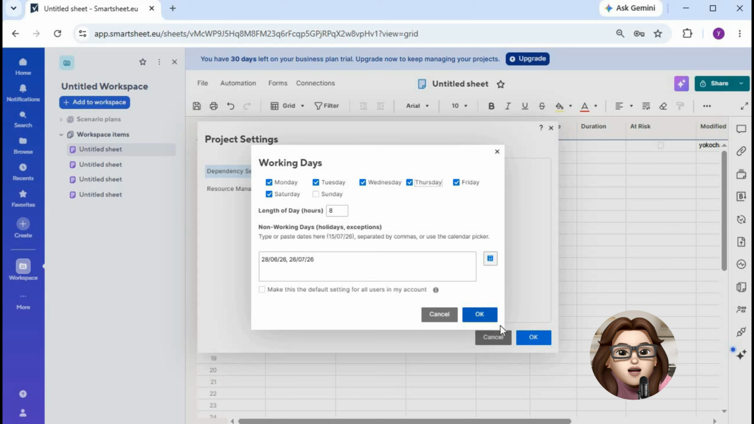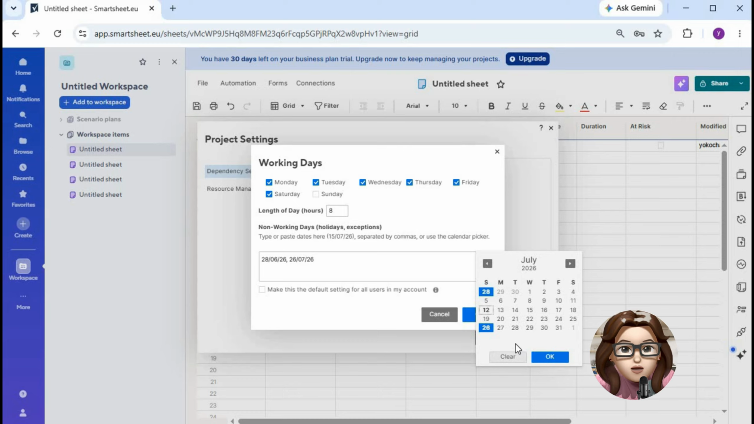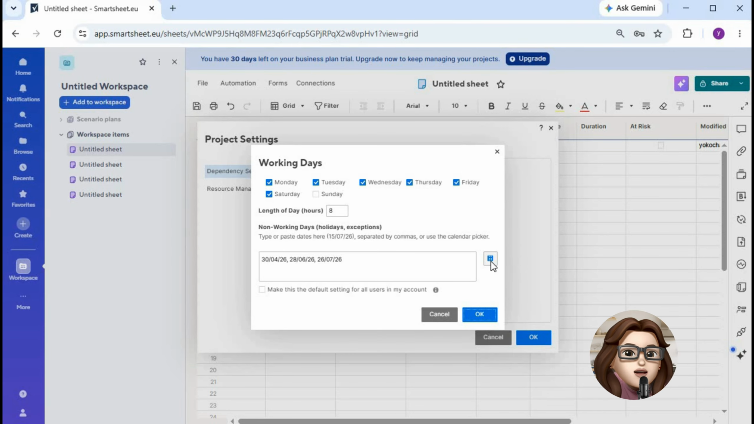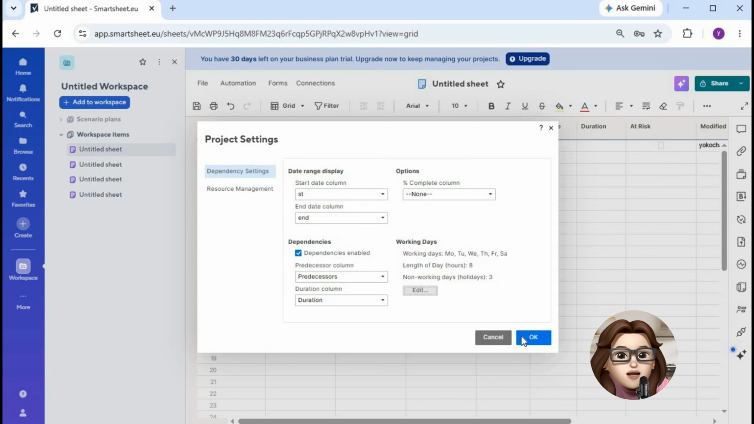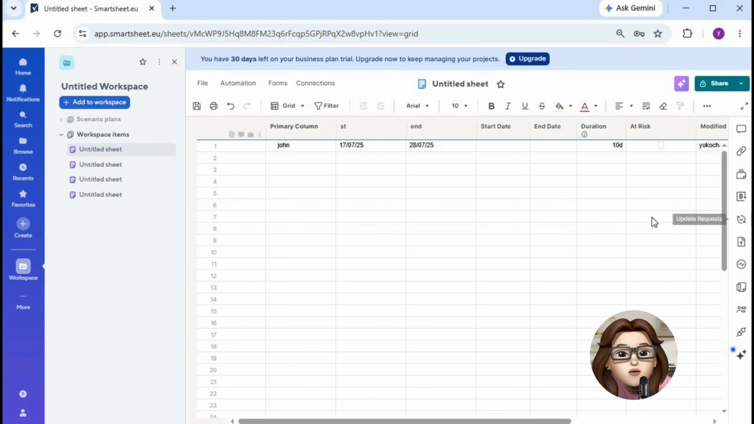Next, find the holidays and non-working days section. Enter the holiday dates you want Smartsheet to exclude from project schedules. Add each company holiday, public holiday, or planned office closure that should not count as a working day.